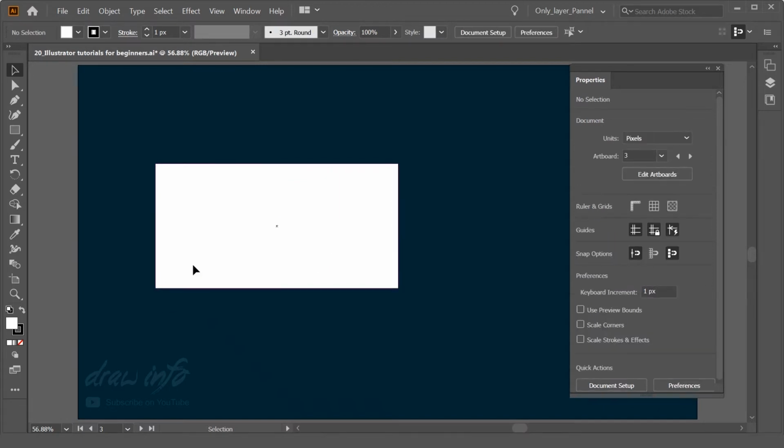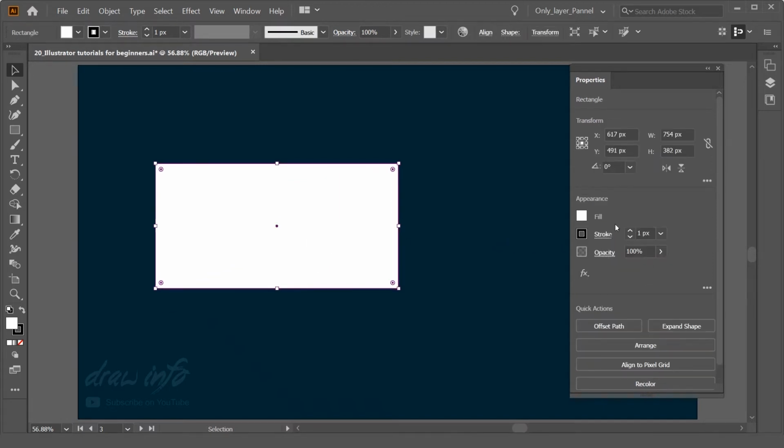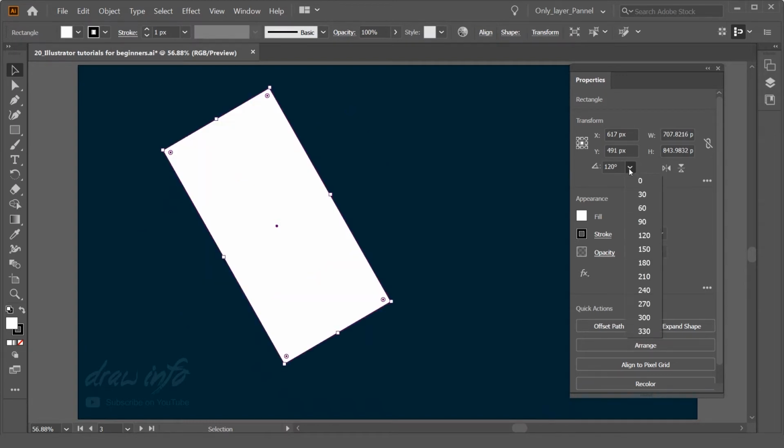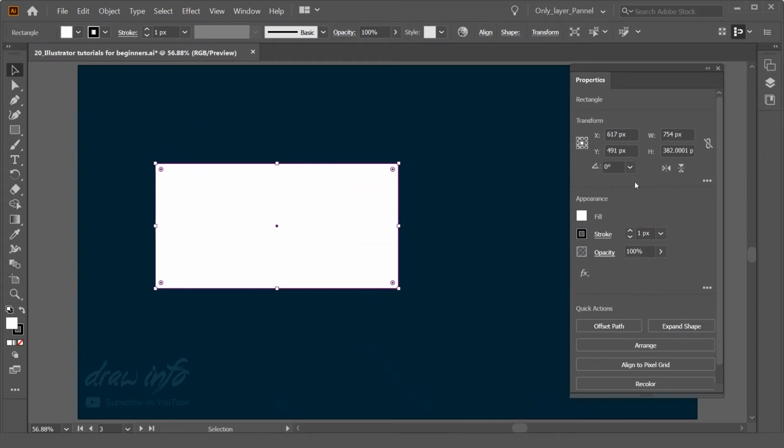At this moment you can see the x and y position of these shapes, and then the width and height of these shapes, and the angle of these shapes. You can change this angle by selecting these parameters over here. At the moment I'm going to keep this as 0. You can also flip these shapes with the help of these options, and you will find some appearance options over here.